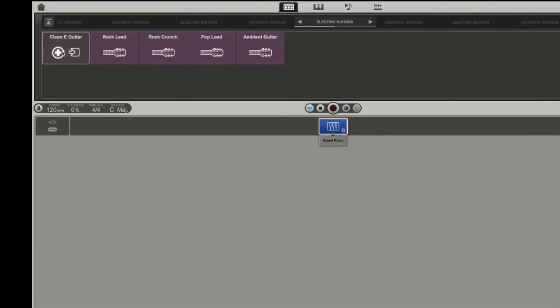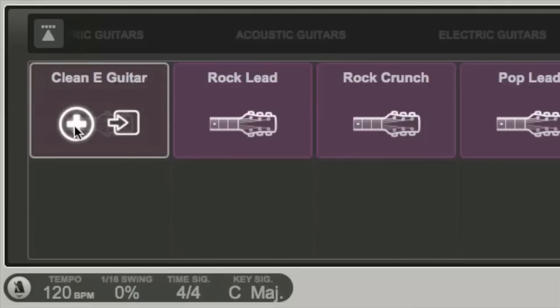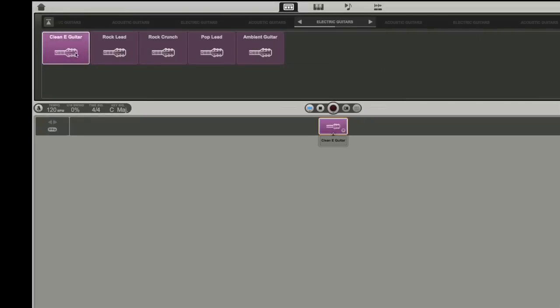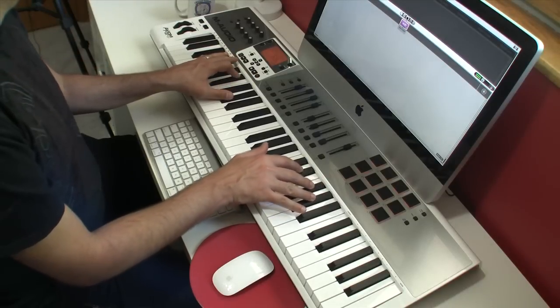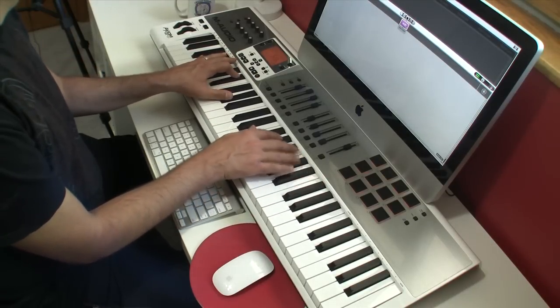And here, once I click that, I have two different options. The plus is going to add a new track to the grand piano that we have. Or this icon right here is going to simply replace the track we're working on, which by default is a grand piano, with this clean electric guitar. That's what we're going to do. I click on it, and now we have a clean electric guitar loaded. And I can simply do the same with all the different instruments.